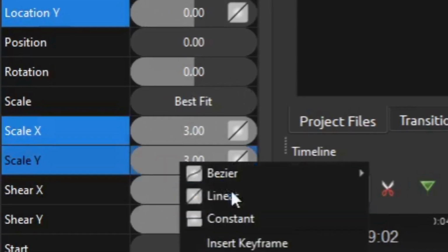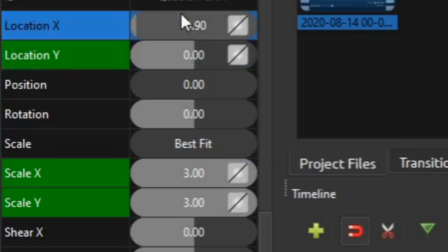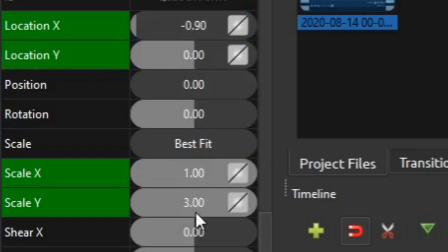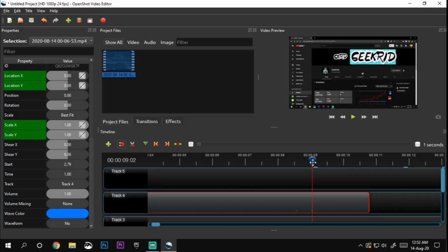So then we're going to do the same thing again: insert keyframe, insert keyframe, insert keyframe, and insert keyframe. And over here we're going to set the default values, which were 1, 1, and 0 here, I believe. Yeah, there we go. And now let's just watch the video and see what we're looking at right now.